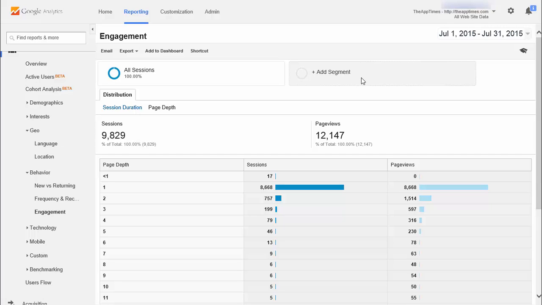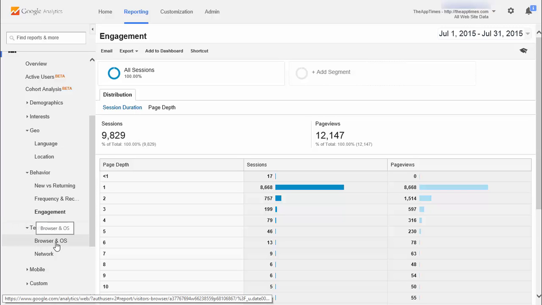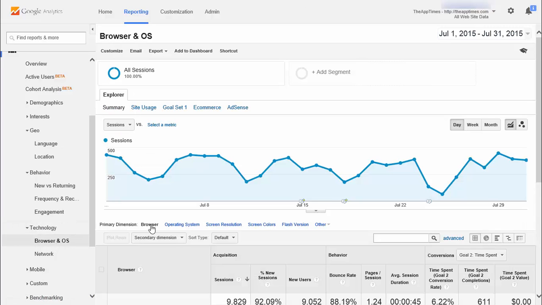The final report we are discussing in the audience reports is the technology report. The way your website renders on different browsers and mobile devices is extremely important. A poor mobile user experience may be causing your visitors to leave the site, and you don't want that to happen. To learn more about this, you can navigate to the technology and mobile reports on the left pane.